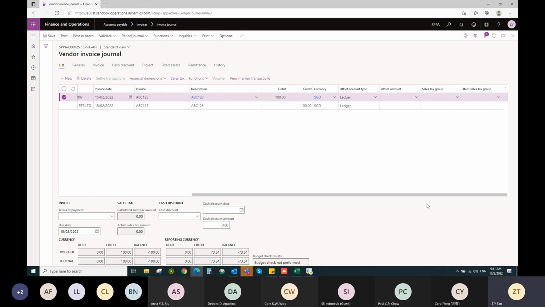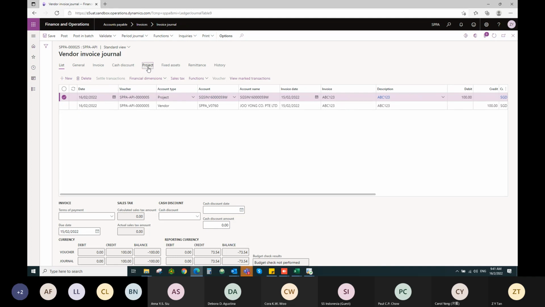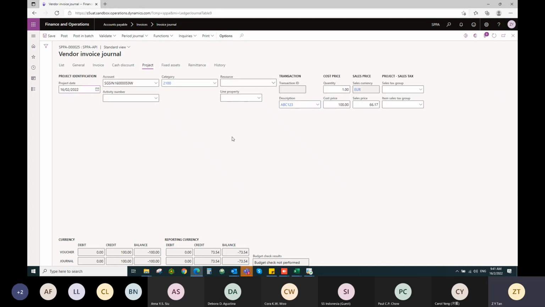So for project, you have to slow down a bit because the internet training always got some lag. So for the purpose of project, you go back in. The most important thing is to key in your category. If you don't key in your category, when you try to post this invoice, you would have a problem. As long as you choose project, you must have the category. The category will drive the accounting entry that happens after you post this invoice.